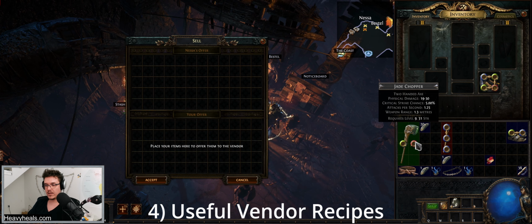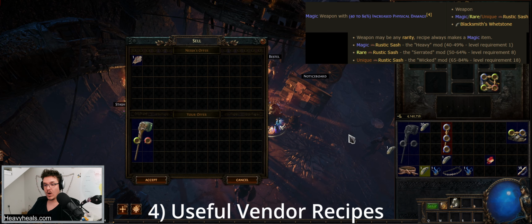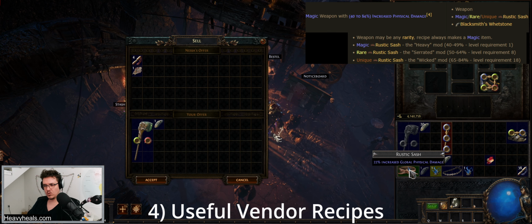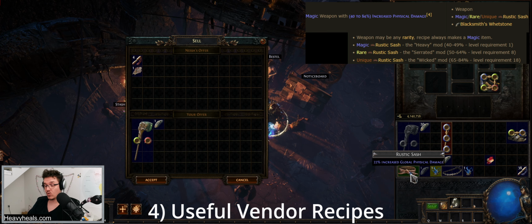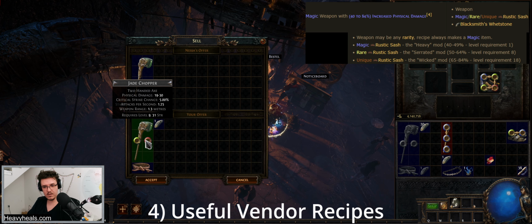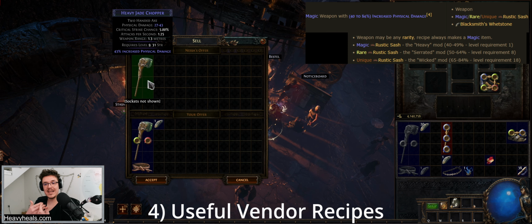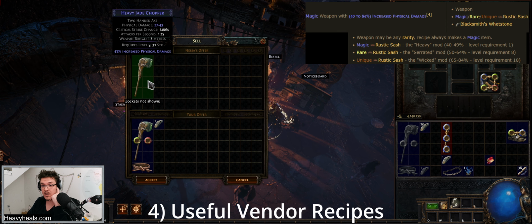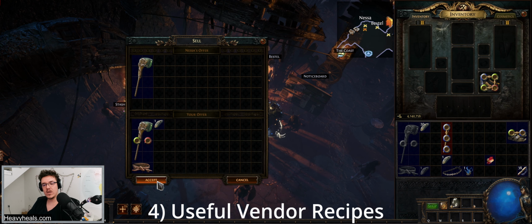What you do is you vendor a weapon, you vendor one blacksmith's whetstone, and you are making a rustic sash with an Orb of Transmutation or an Alchemy Orb. You're making it either blue or yellow, which is magic or rare, and you're using that one. What you're getting is the weapon with an increased physical damage modifier. This is from 40 to 49%. It is a very good way to get more damage on your weapon if you were unlucky in your journey. So we can do that one.